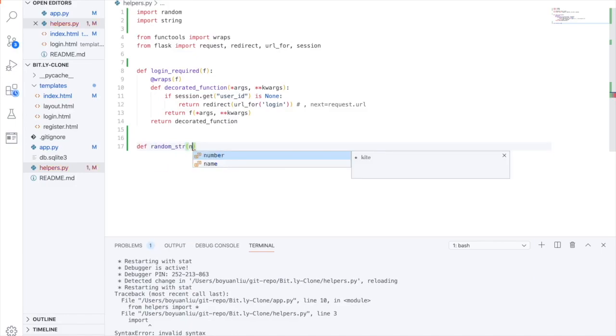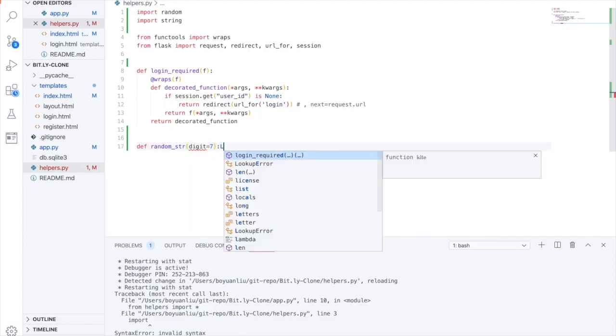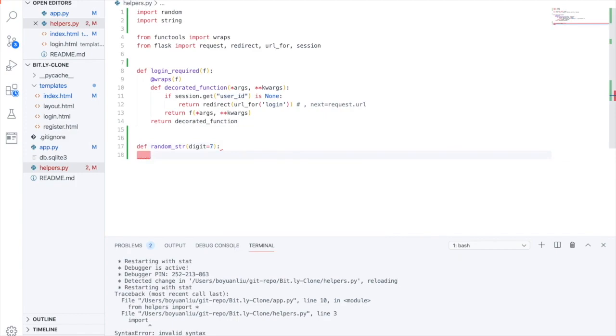Take in a number. Let's call this digit. We'll say 7 by default. And then what we'll do is use a for loop that's going to loop through no matter how many digits it is. So we will say for i in range of digit, for each character.